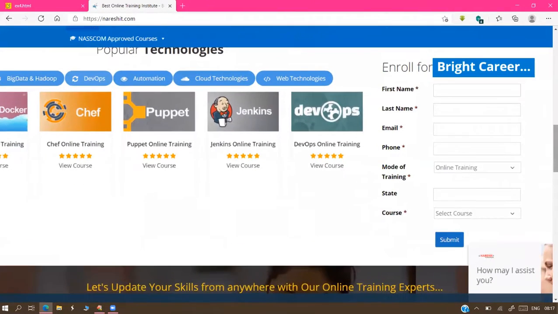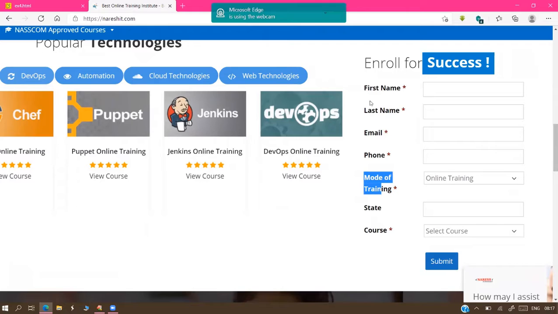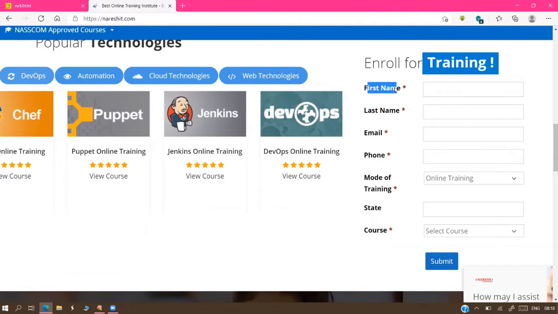Here we have first name, last name, email, phone number, and so on. These are the labels. Generally, in this type of scenario, we use labels.